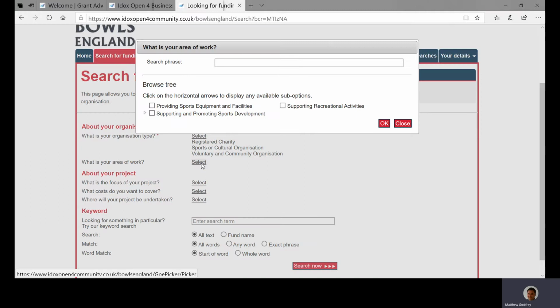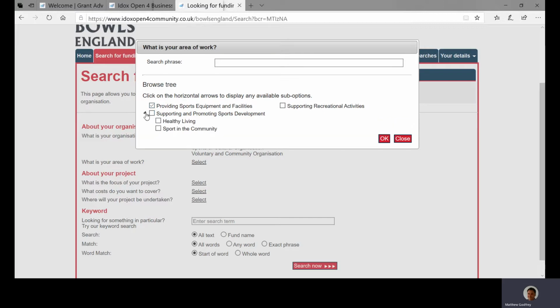And again, we've limited the scope within the system to make sure that the results that are fed into it are nice and focused for you. So at the moment, all we have in here is providing sports equipment and facilities. Wherever you see a triangle, there is an option to search further or to identify more specific search criteria. Again, I'm going to tick all of those boxes and that box.